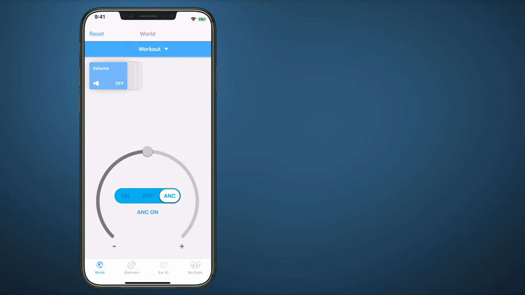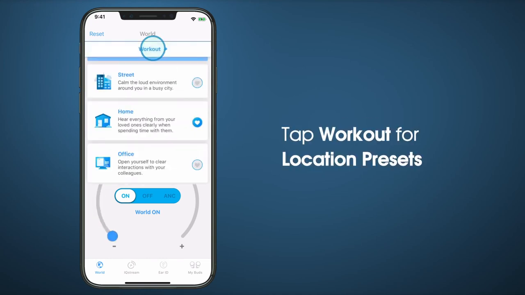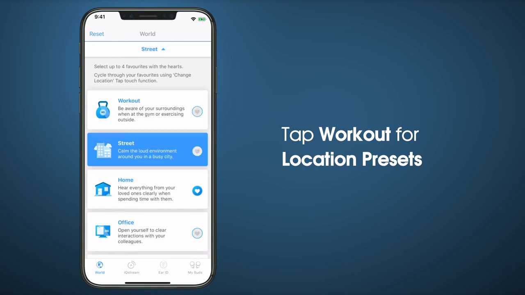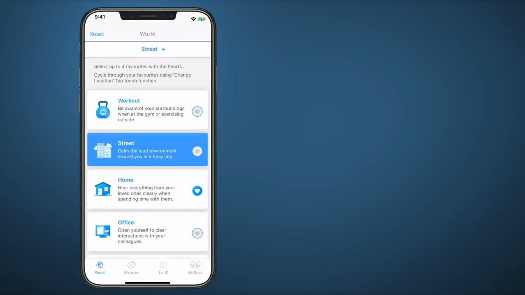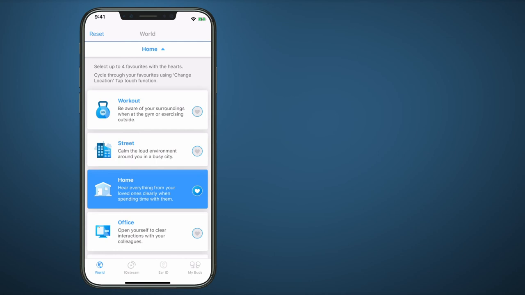You can change your location preset by tapping on the location bar indicated here. The blue highlight is the selected location. Use these hearts to select a location as a favorite.